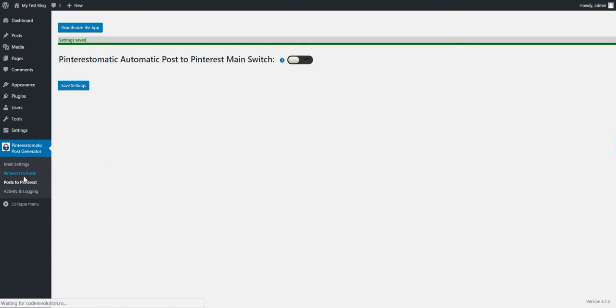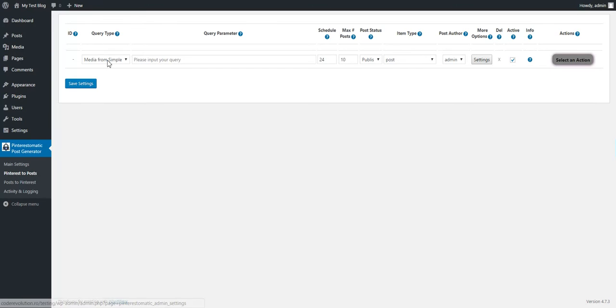Okay, the other part is the Pinterest to post. Here you have three options: simple search, user ID search, board ID search. Let's take a look at the simple search for the first time. Here you can create a rule to search Pinterest for BMW.